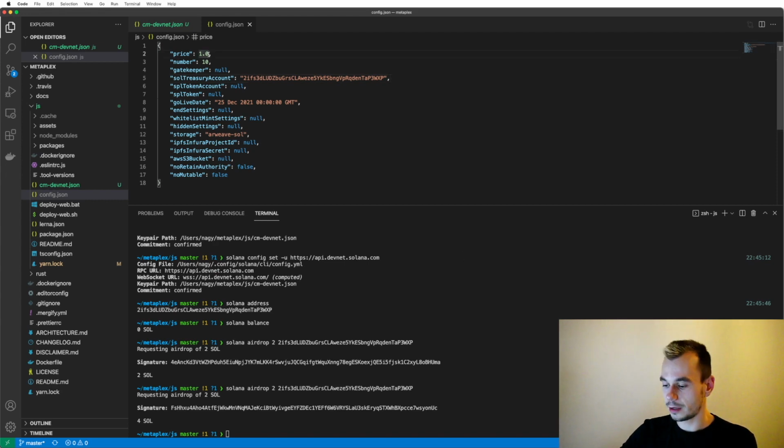Another thing that I will adjust is the price. I'm just going to be using 0.1 for this mint because it's just development and it's just easier. I'm not going to be using up my dev funds so fast, so it's just going to be cheaper.